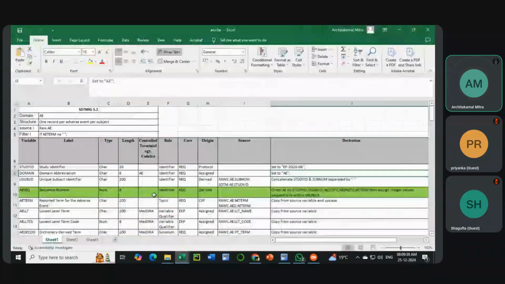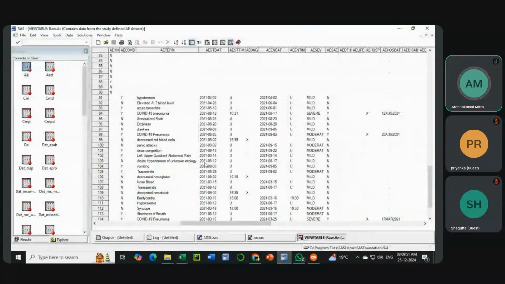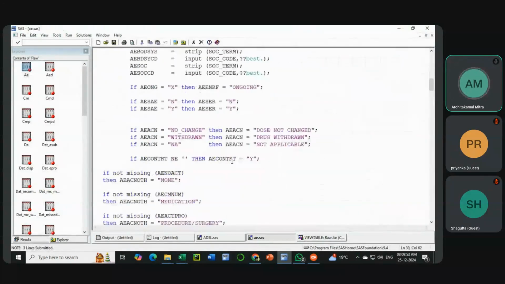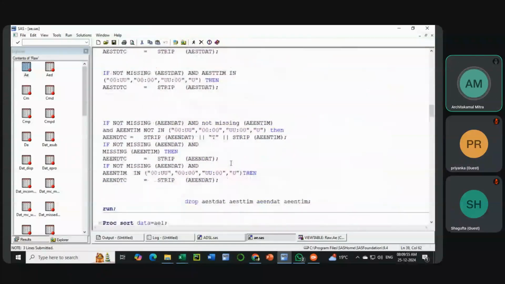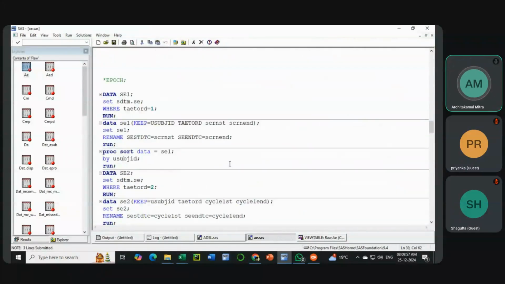Is there something mentioned here? Copy from source variable and uppercase. See, copy from source variable is what? AE term and AED.AE term. So we would have two source variables, AE and AED. Have we taken AE and AED both here? Let me check once, going forward, whether you have mentioned AED here.